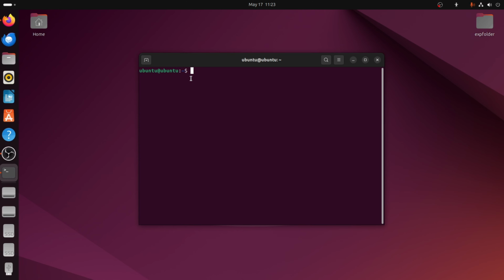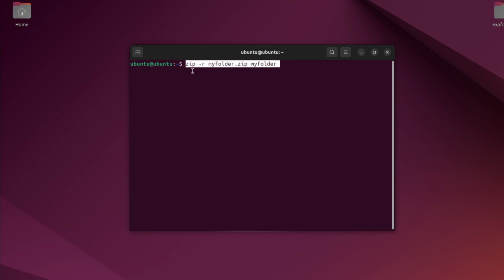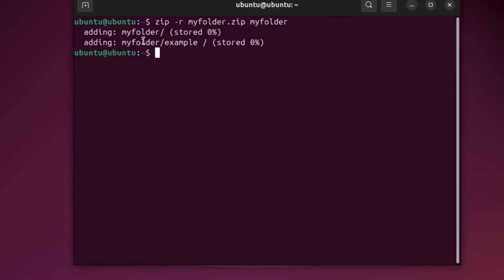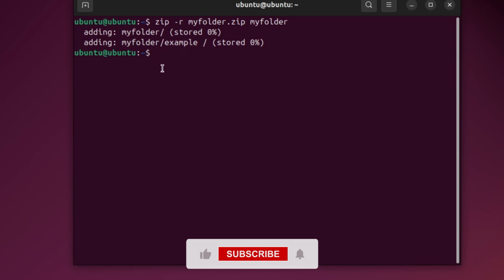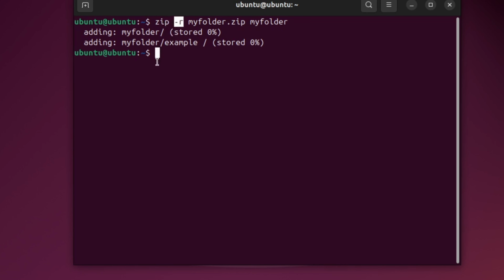To create a zip file from this folder, type this command showing on the screen, then press Enter. This will make a zip file named myfolder.zip. The -r option means it will zip all files inside the folder, including subfolders.